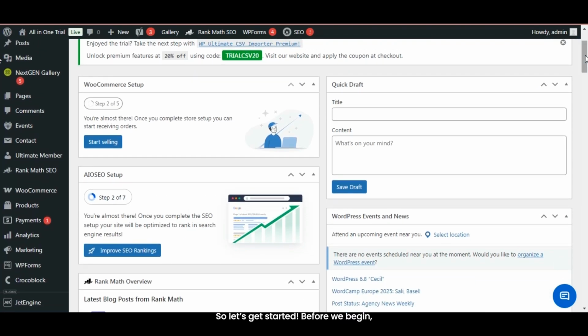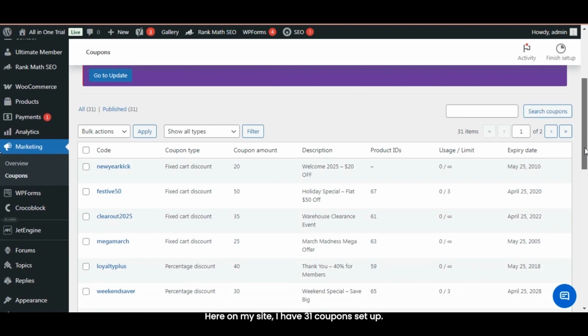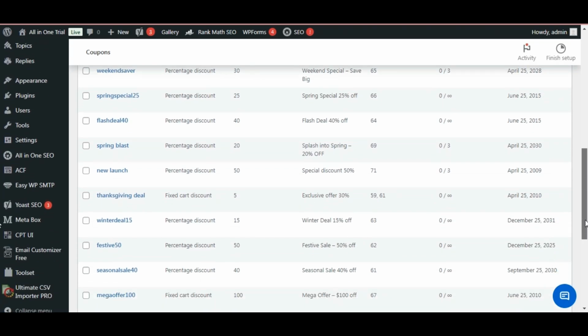So let's get started. Before we begin, make sure your store has some existing coupons created. Here on my site, I have 31 coupons set up. Let's see how to export these quickly and efficiently.